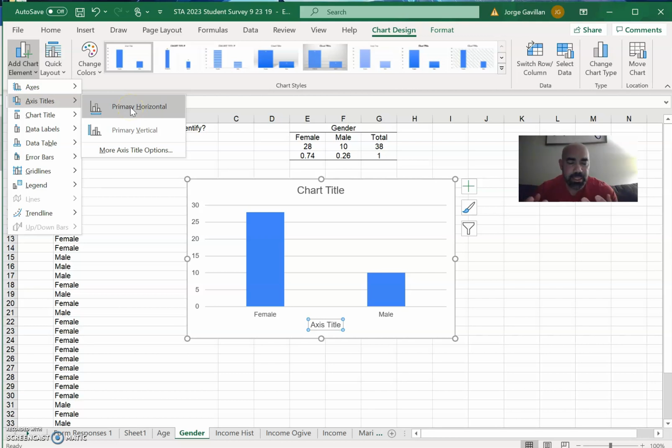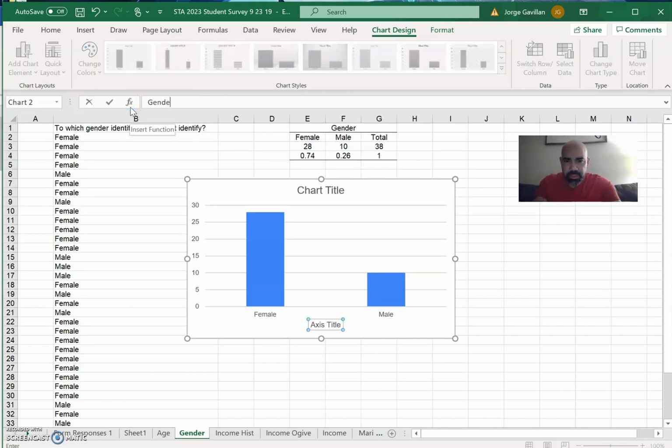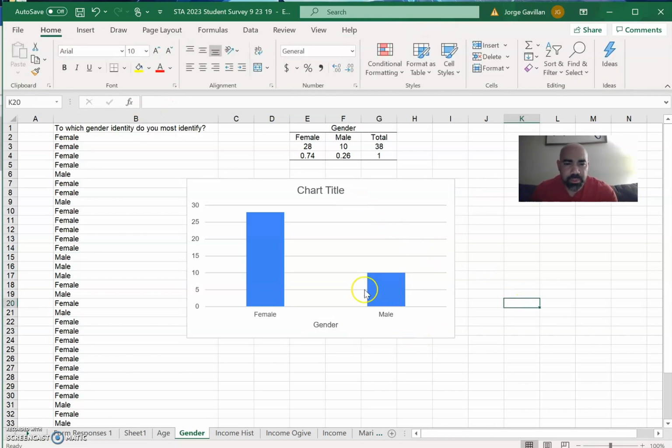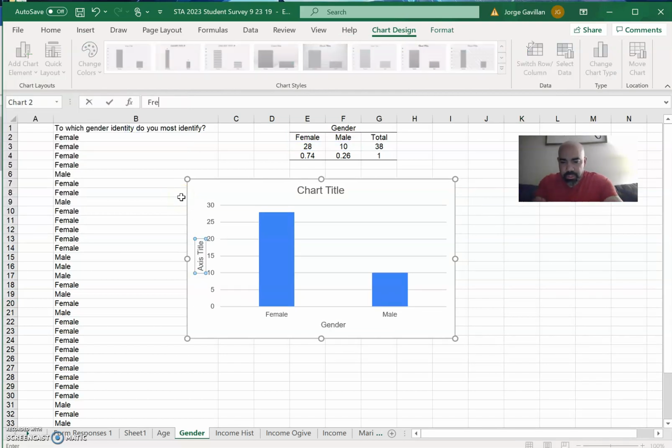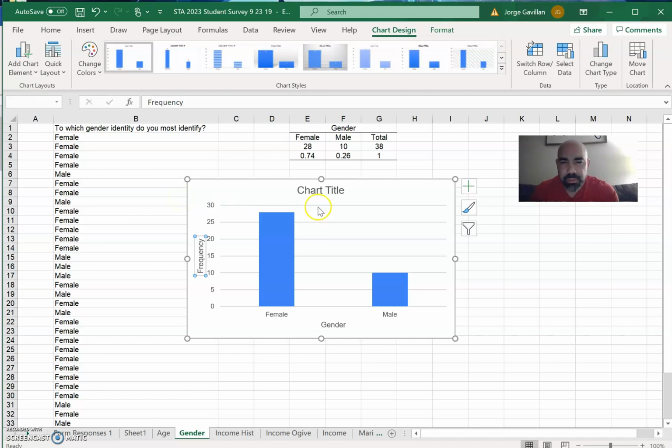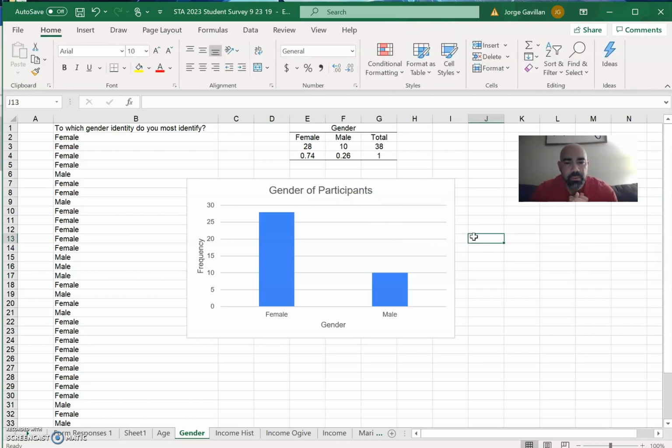Honestly, since that's already labeled female and male, I don't really want to put anything there, but I just want to show you what you do. You click on it, and then you just type in the word gender, and then you see that it puts it there. And then you do the same thing for the vertical. And this one is going to be frequency. Make sure I spelled it right. And in the chart title, you can just click on that, and then I would probably put gender of participants. And so that's how you change the labels, or you create the labels and you put some more information.